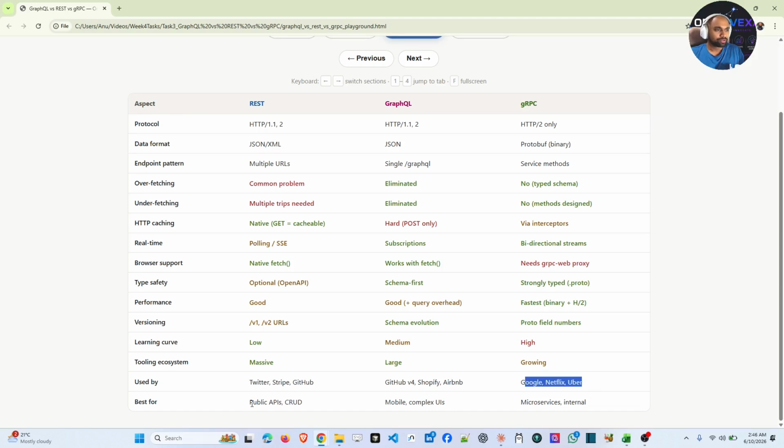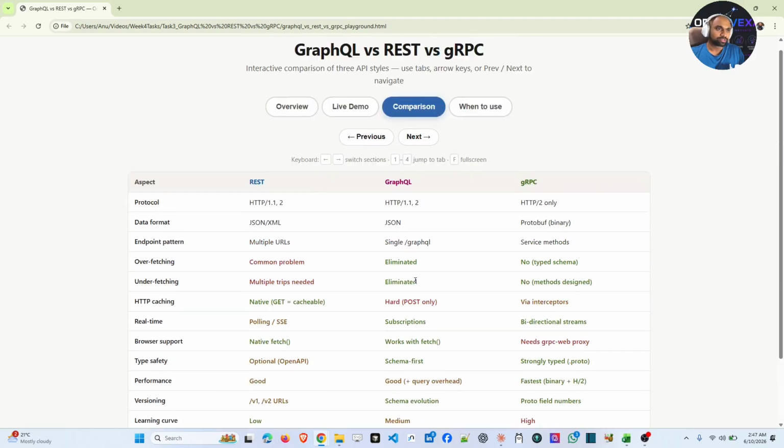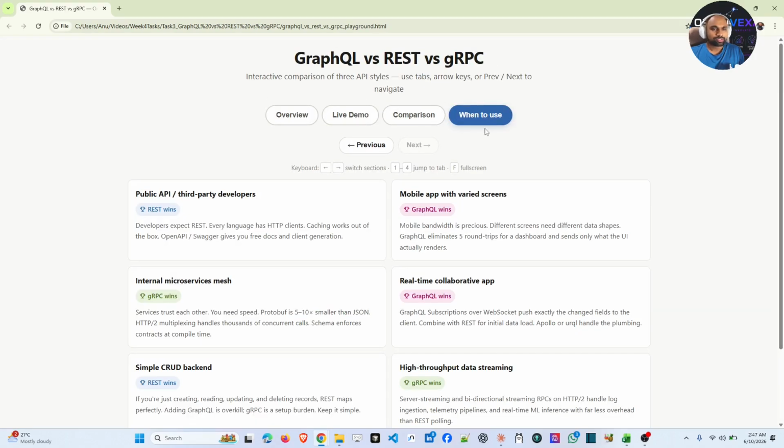Best for: REST is best for public APIs and CRUD operations. GraphQL is best for mobile and complex user interfaces. gRPC is best for microservice architecture and internal communication. Next, let's see when to use which protocol. If you're using a public API or serving third-party developers, the REST protocol will be fine. It is the best option.